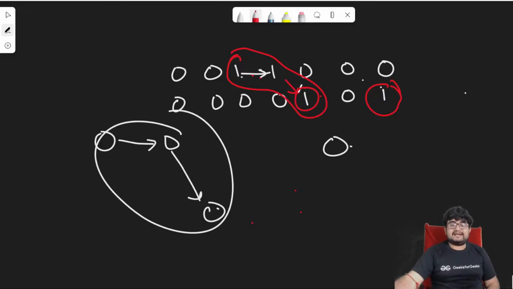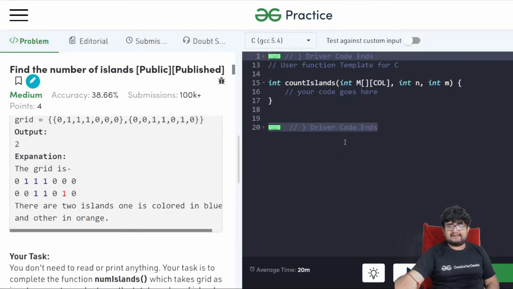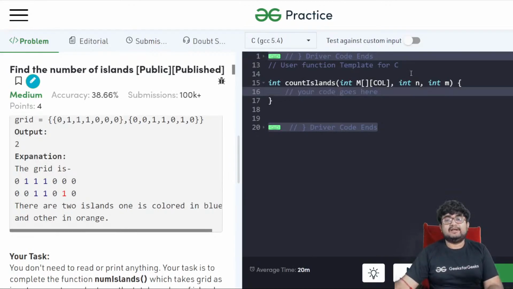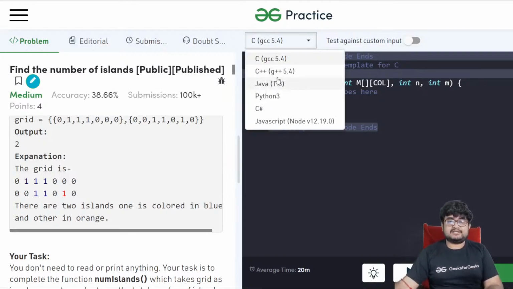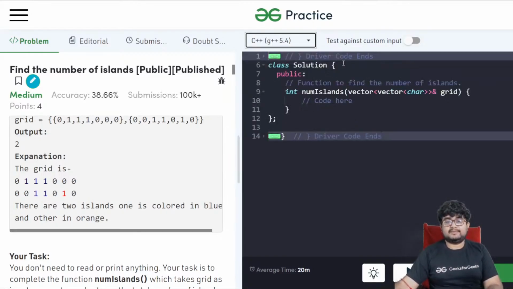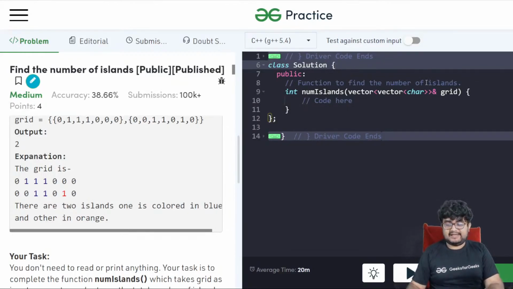So now we have created, we'll not actually create a graph, we will just use the matrix, but we can definitely do something around that, right? So let's actually see what we can do here. C++. Okay. So we are given the grid, right? We can have some methods here.